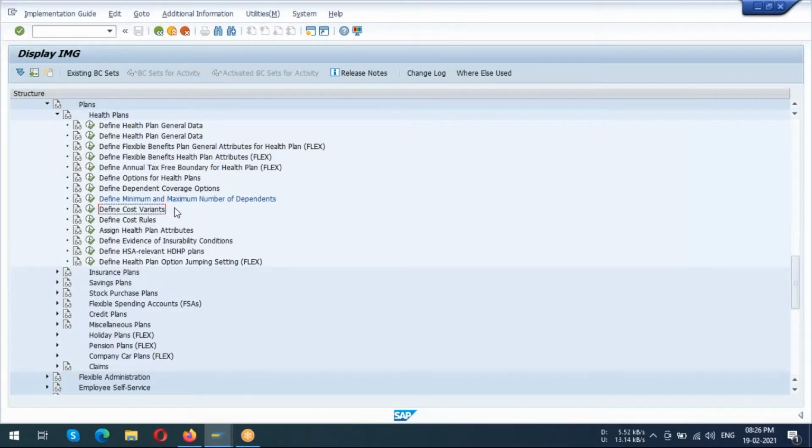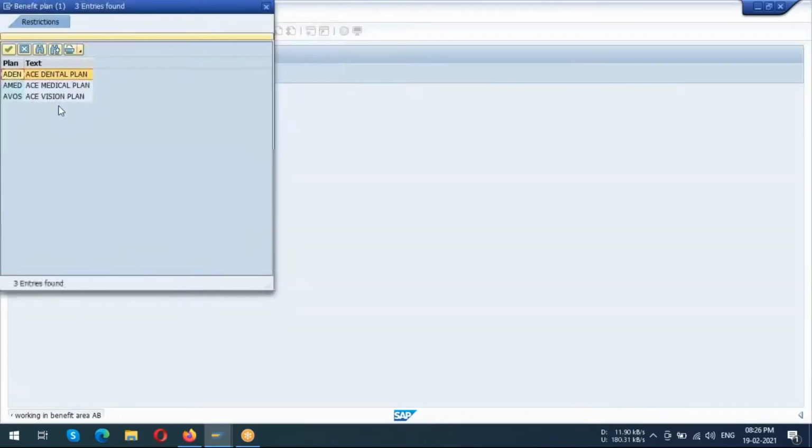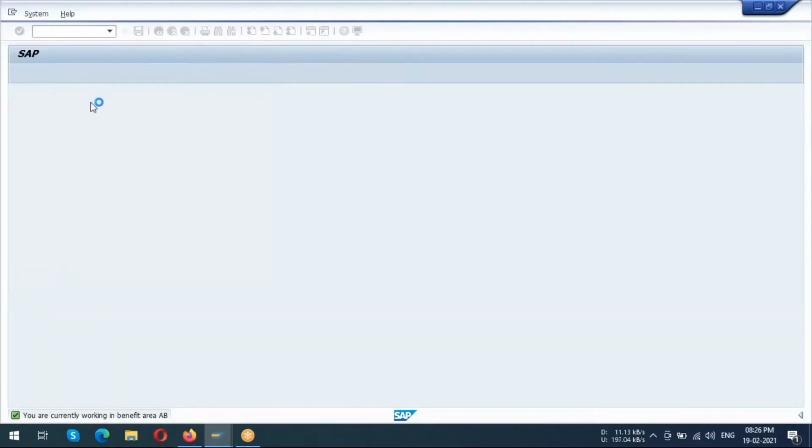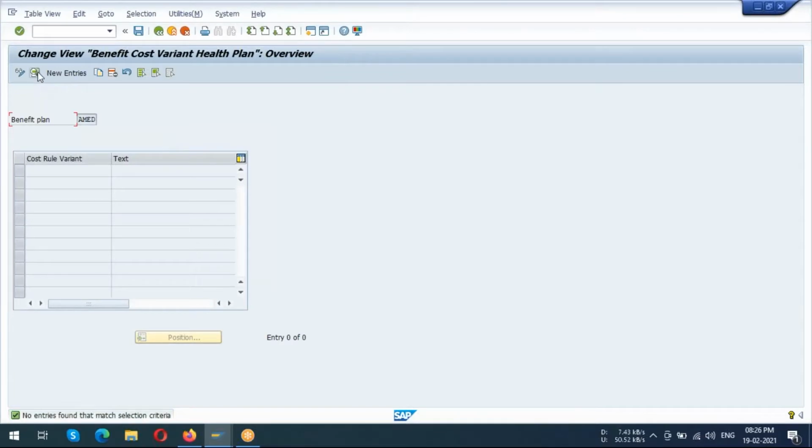Cost variant definitions that we already created, but again, the system is asking for special ones for the health plan only. So maintain this cost variant under the medical plan. I'm taking only one medical plan. So go to new entries.